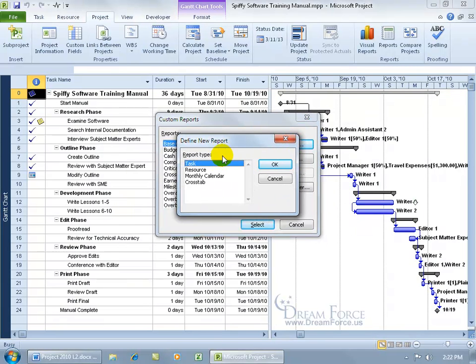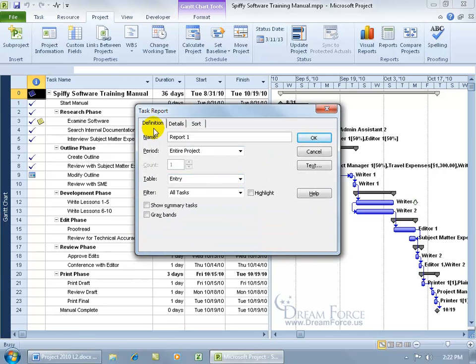For these custom reports, you can base it upon one of these four types: Task, Resource, Monthly Calendar, or Crosstab. Let's base it upon Task and click OK. Then first off, on the Definition tab, let's give our report a name besides the generic Report 1 and call it the Baseline and Interim Dates Report by KK.